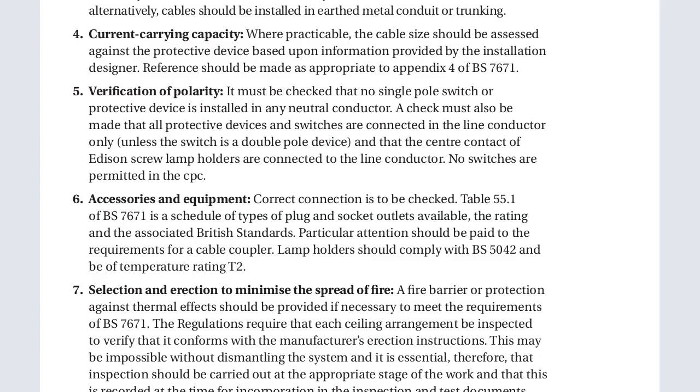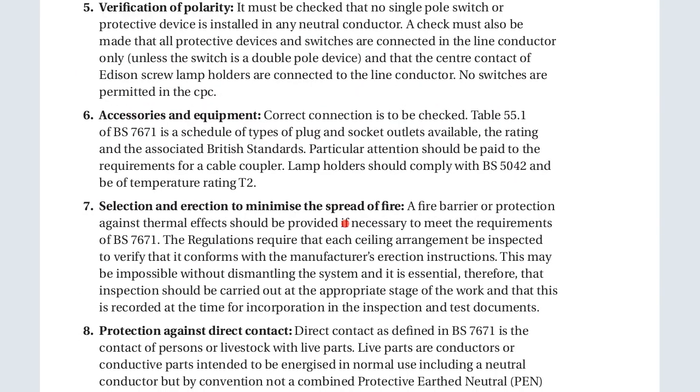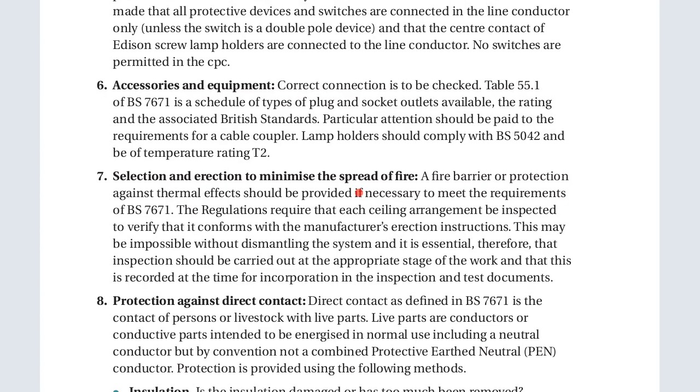That is, it must be checked that no single pole switch or protective device is installed in any neutral conductor, and a check must also be made that all the protective devices and switches are connected in the line conductor only, unless the switch is a double pole device, and that the center contact of the Edison screw lamp holder is connected to the line conductor. Another thing is accessories and equipment. That is, the correct connection is to be checked. It has to be checked.